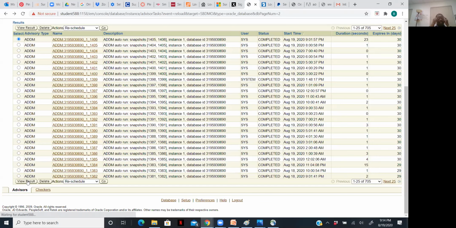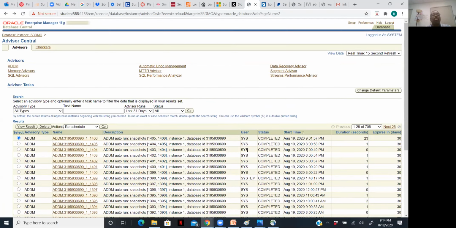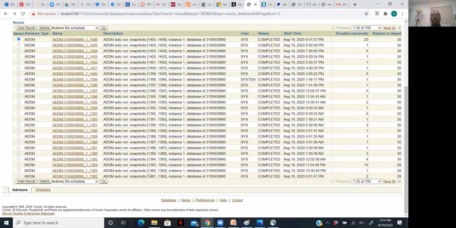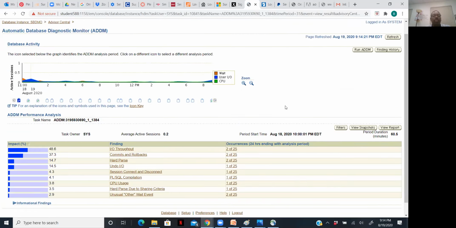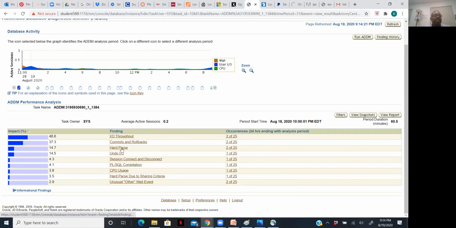When it takes a longer time, what is it? 15, this guy here. Okay, good. You see activities took place, right? IO throughput, 48%. Impact, 48%. Commits, hard parsing, undo. So it can give you different issues that took place. All right? Occurrences in the past 24 hours.